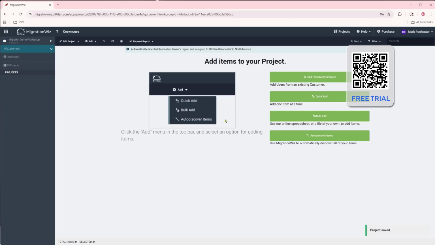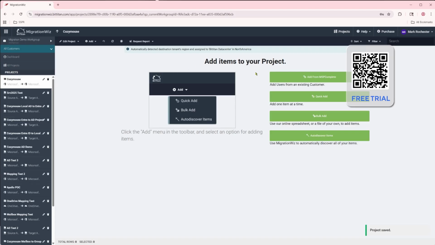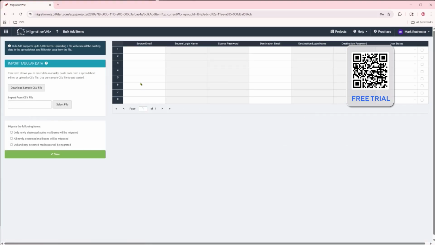And that will give us into our add items to the project. So from here, I'm actually going to do the bulk add. I know we're only putting 2 in here, but it's nice and easy to actually just drop the information here for source email and destination. So I'll put these items in here so you can see how that's done.